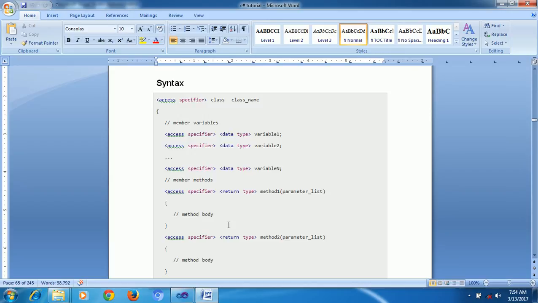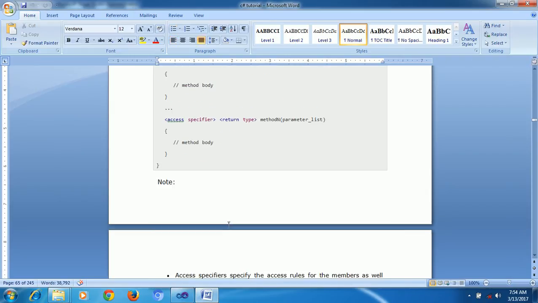A class is nothing but a collection of members and member functions. Somebody will call them member variables and member methods, somebody will call them members and member functions, methods and variables, different names. We can declare member variables, and for methods also we have different names: methods, functions, and we can call them member methods. This is the default structure of a class.